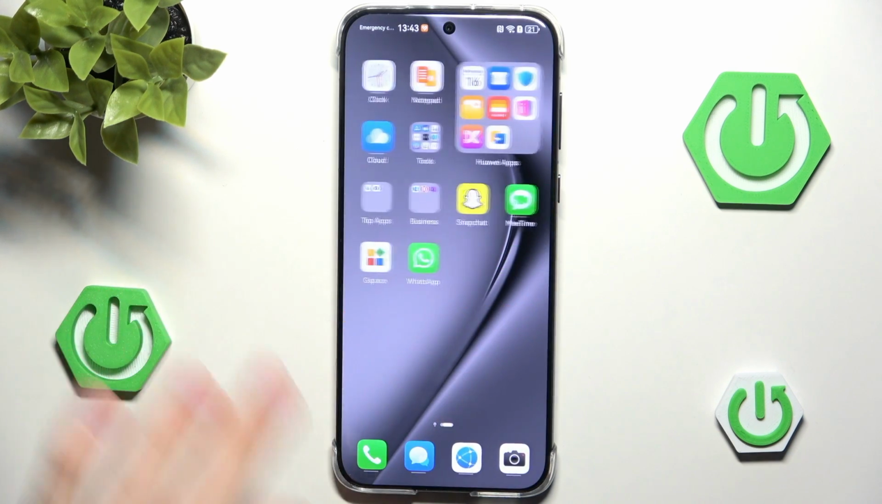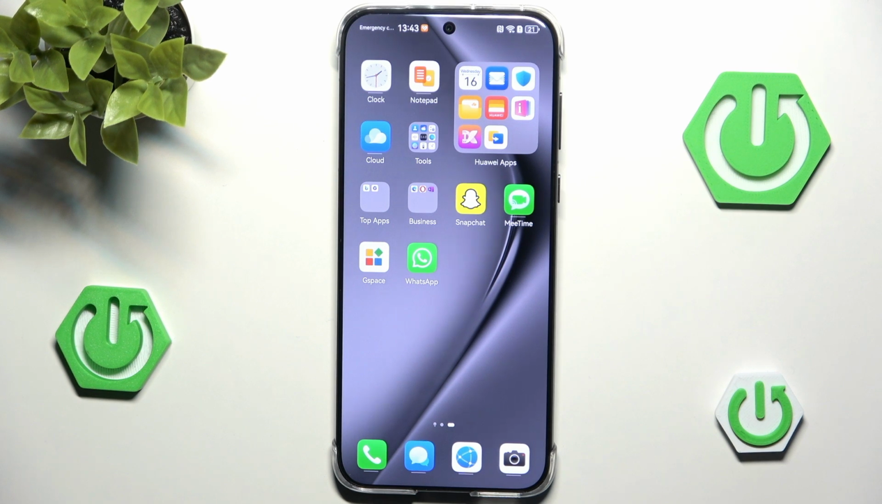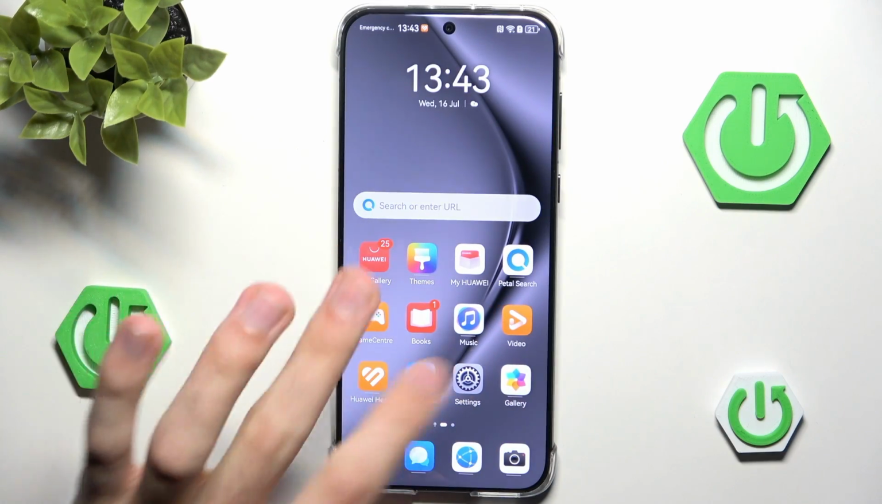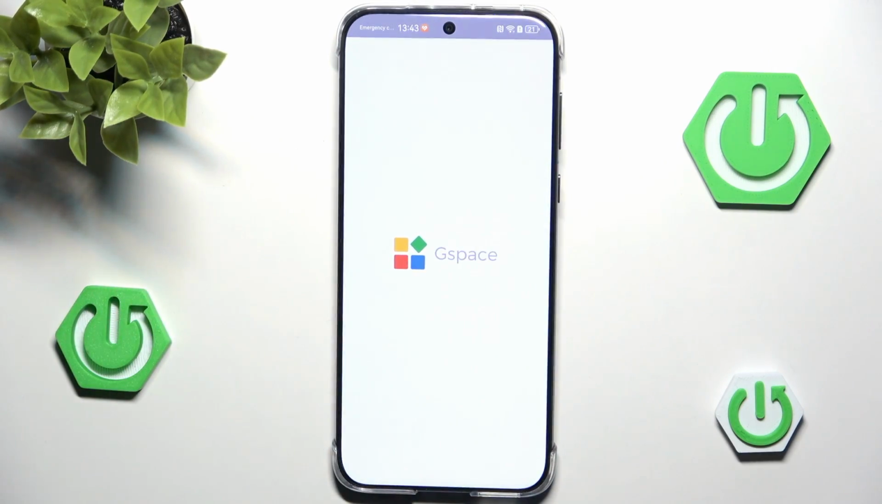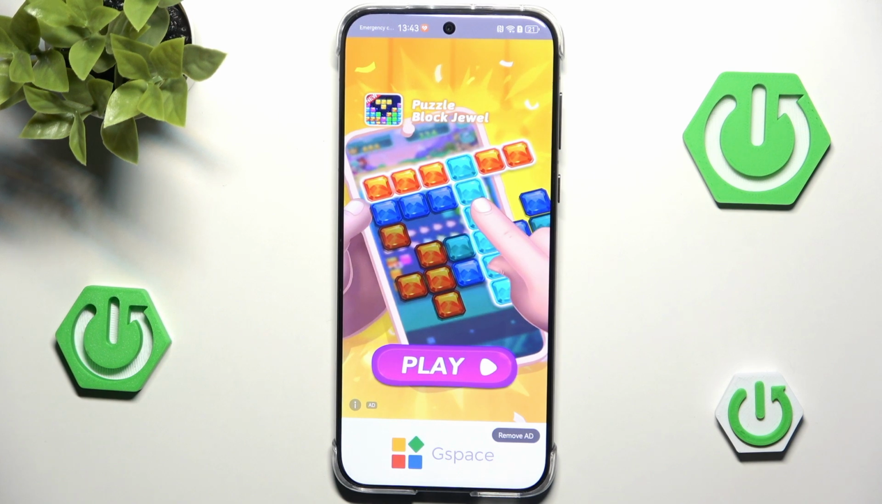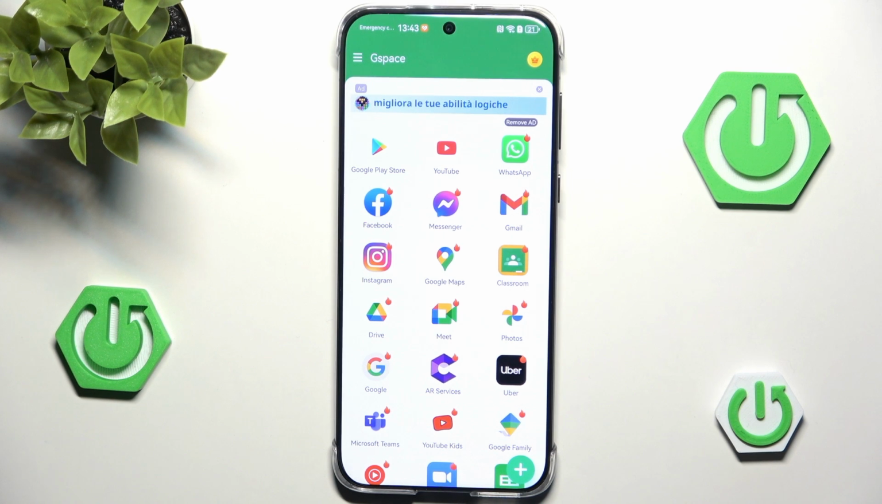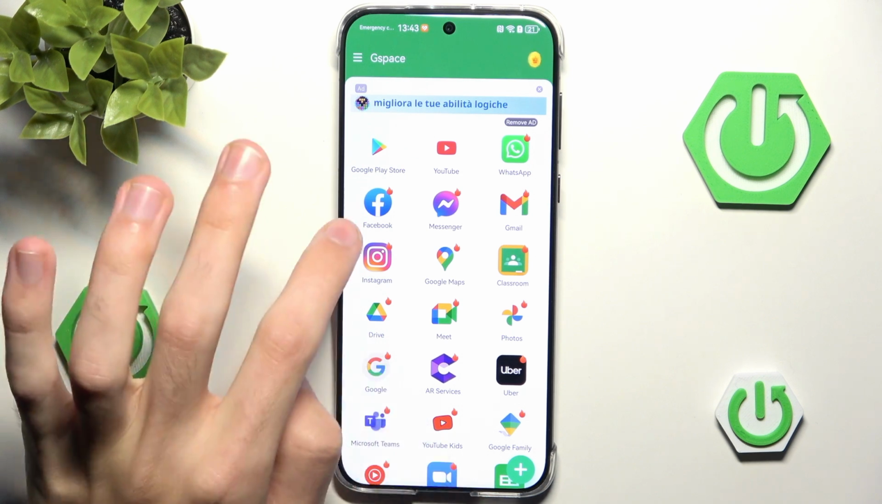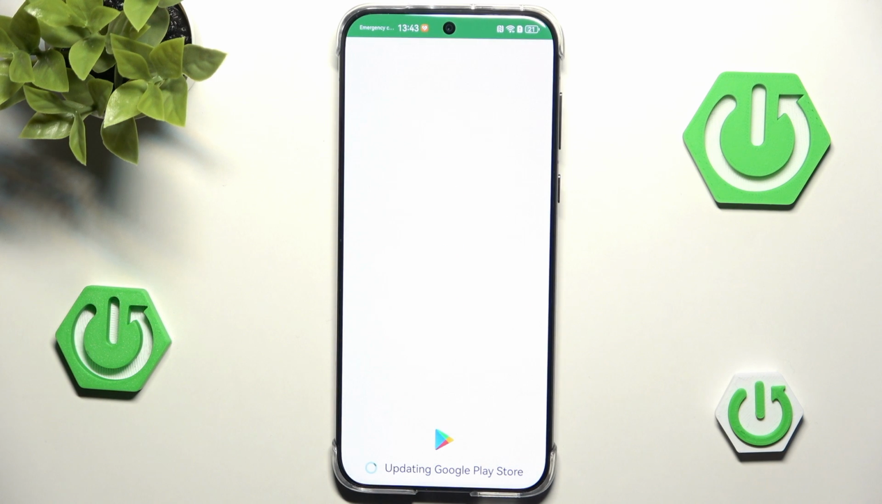Well, you want to open an application called GSpace. If you don't know how to install GSpace, we can get it for free on AppGallery. And if you don't know how to use it or set it up, we do have a tutorial on that. You can search for either first things to do after setup, which is a video I recorded, or GSpace tutorial or Google account tutorial, something like this. And here, as you can see, we have Facebook. So now I want to click on it.